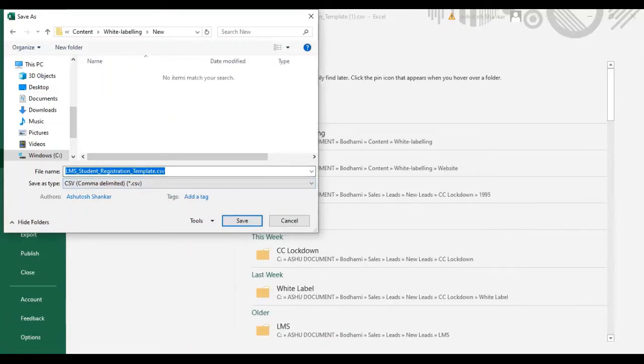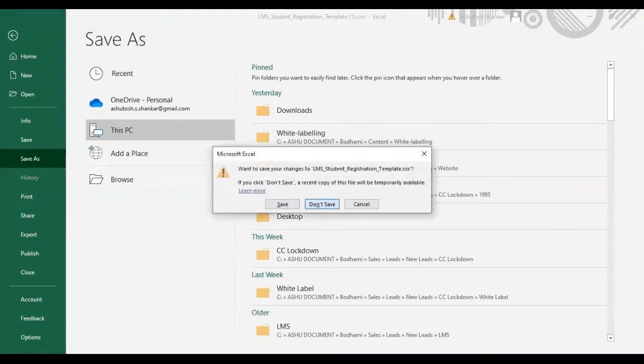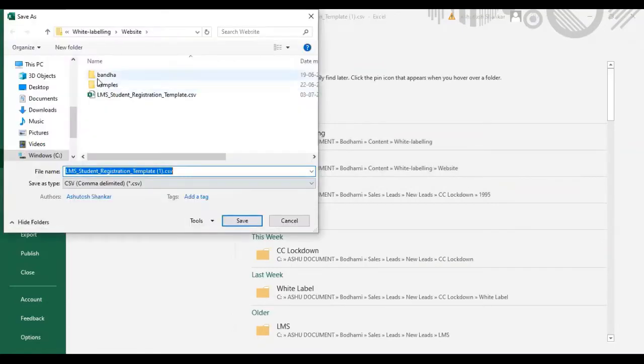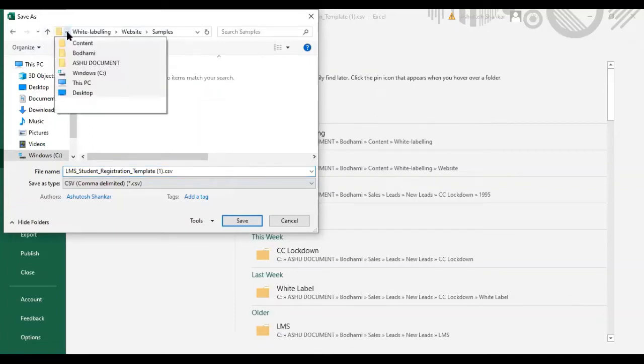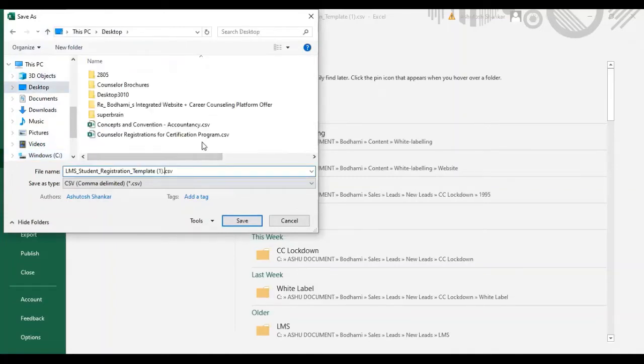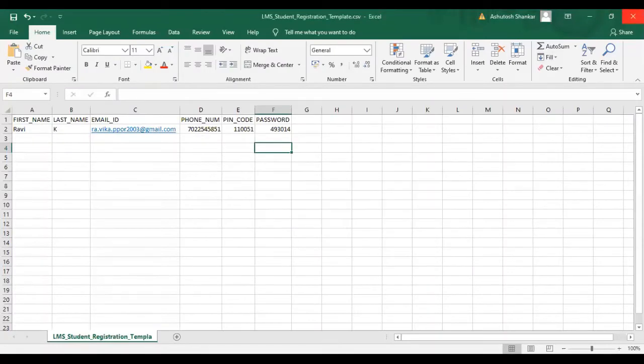Name is, this file is already open. Let's close the other one. I'll just save it on the dashboard. That is easier. So now this file is saved as CSV.